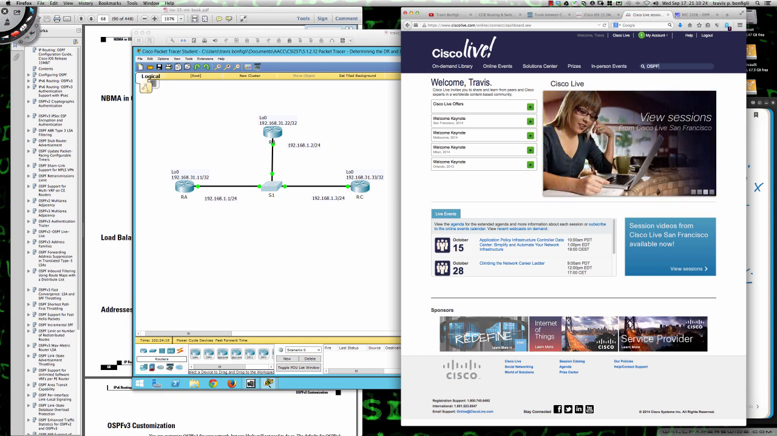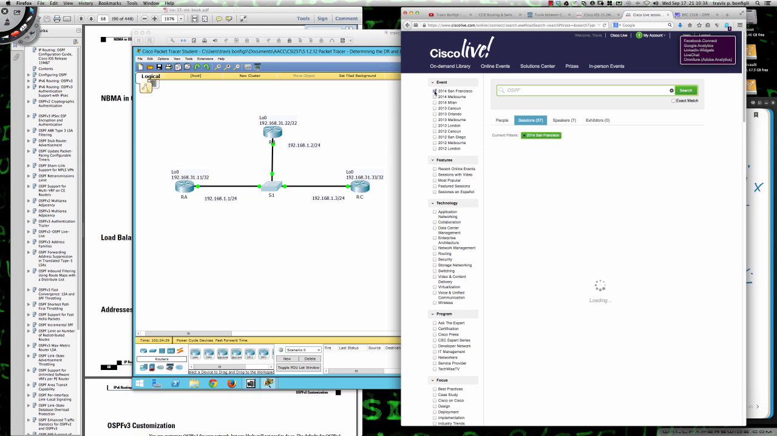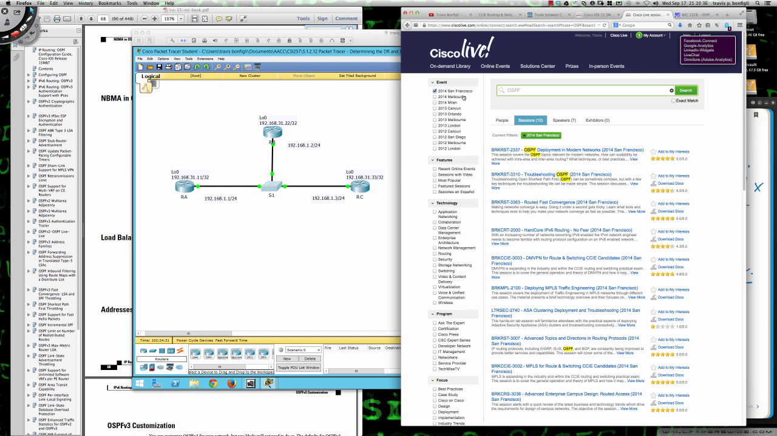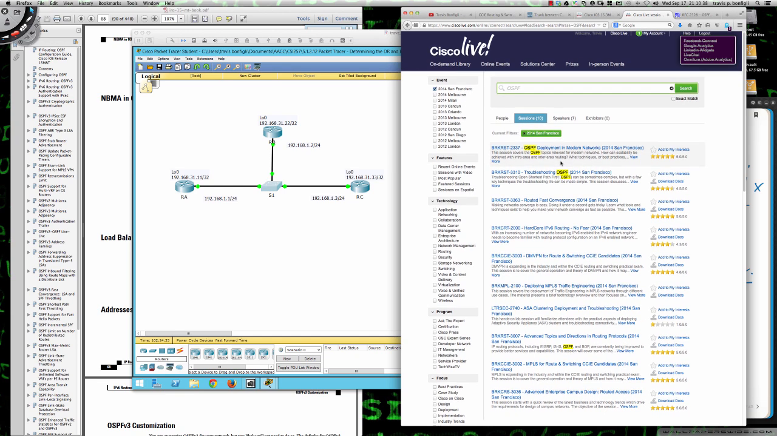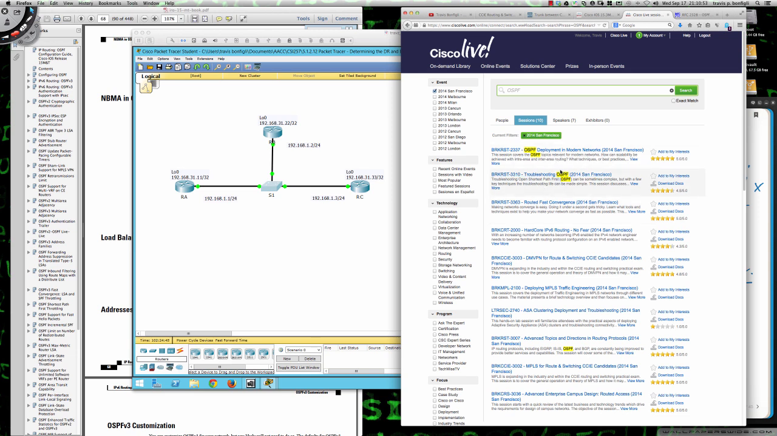So if you wanted to know about OSPF, you could search for OSPF, and you can go back 2 years and say, I want to see any session that dealt with OSPF that was in San Francisco. And take a look at this. These are some amazing sessions: OSPF deployment in modern networks, troubleshooting OSPF, routed fast convergence, hardcore IPv6 routing. You've got DMVPN. But we're interested in OSPF right now.